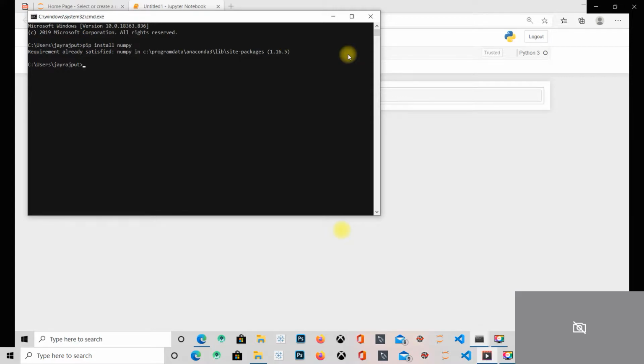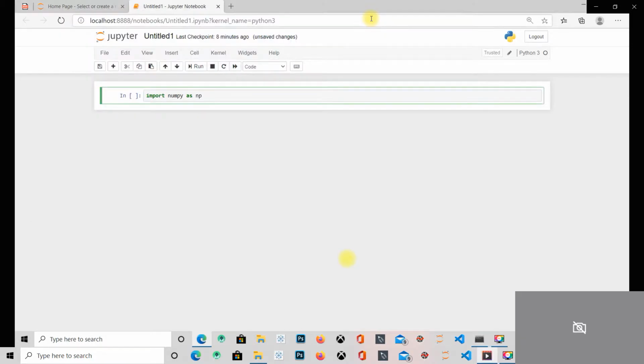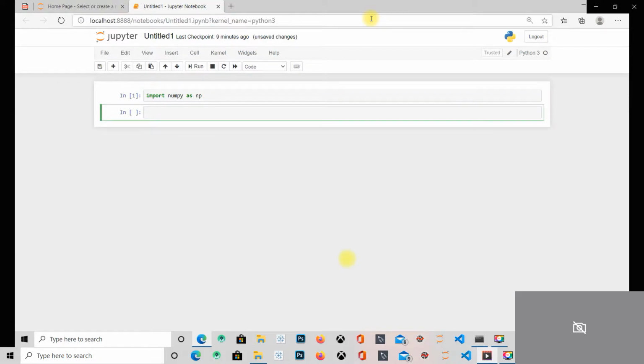And if you are on a MacBook or Linux, then you can go with pip3 install numpy. If you are facing any kind of problem while installing, then you can mention your problems in the comments. So here I am just importing numpy as np.